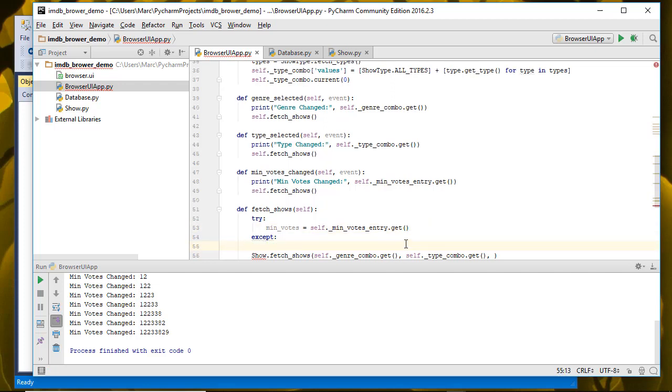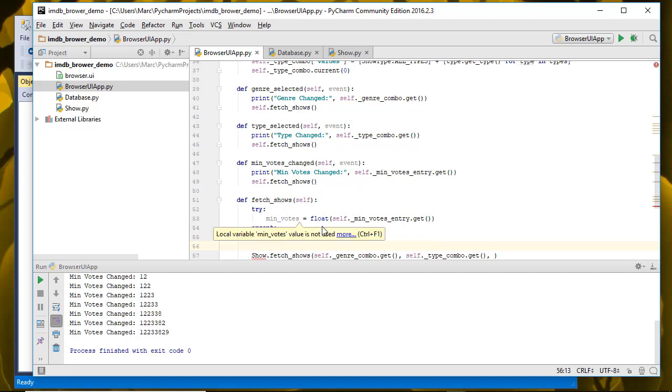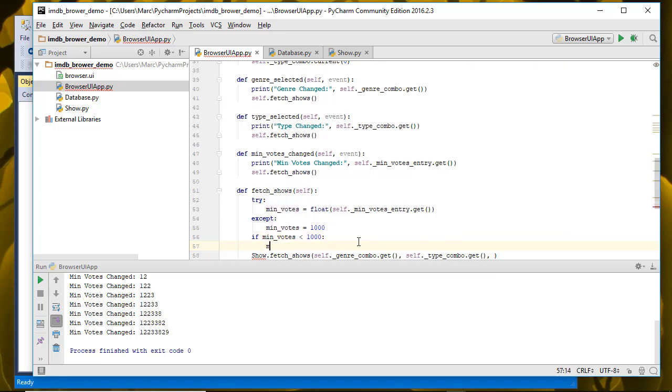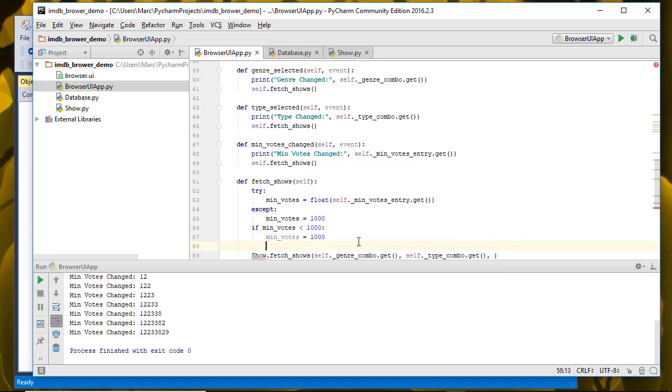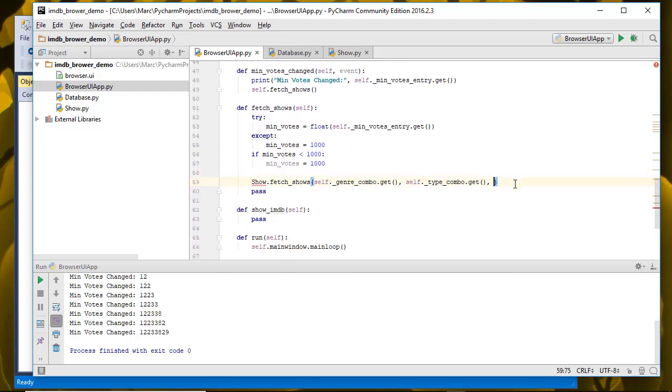So in the except, min votes is 1,000, and I'm going to float that up here. So if they've typed a valid number, min votes will be that number. If they haven't typed a valid number, min votes is going to be 1,000. And then here, if min votes is less than 1,000, min votes equals 1,000. So min votes will always be 1,000 or more. And then that's what I'm going to pass in here.